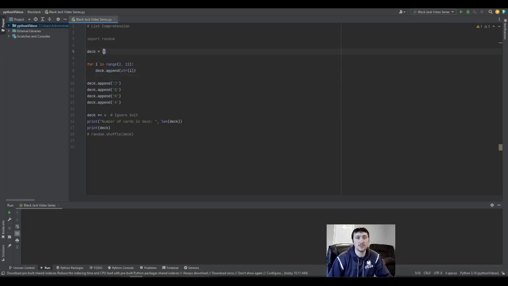We're still going to use this deck variable, but rather than initializing it with an empty list, we can reuse most of this code. So we're still going to use this for loop right here, this for i in range. We can stick that right inside of our list here. Now the only thing we're missing is what this does right here, where it converts i into a string.